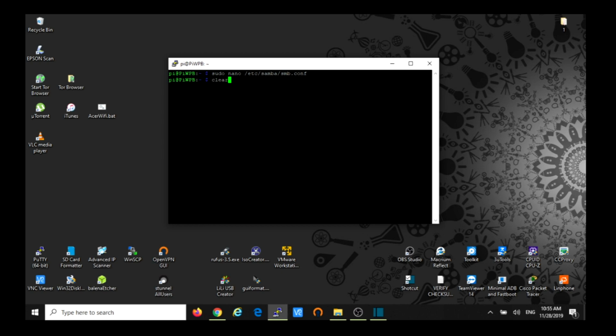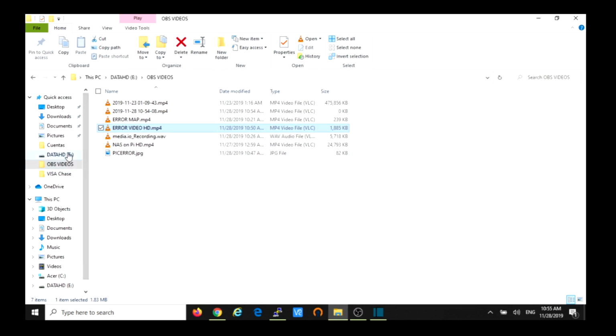Then we're going to execute this command right here: sudo chmod 777 and then the path that I showed you before, under the Raspberry Pi NAS name. Okay, just execute that command and we go back to Windows.